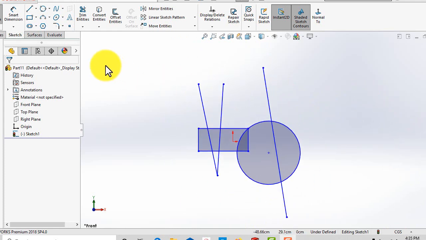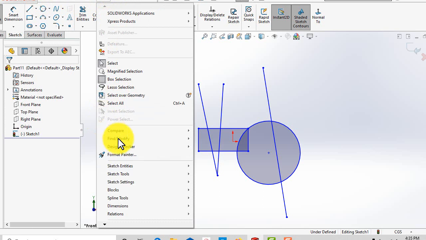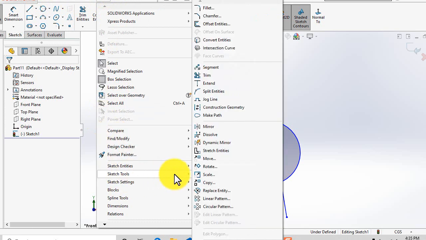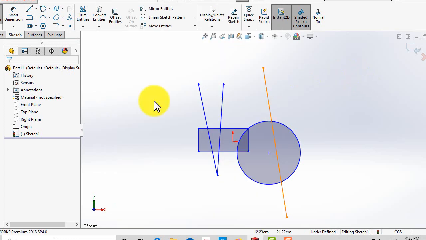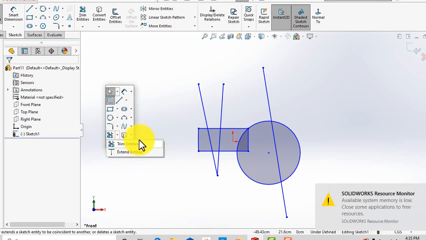You can access the trim option from the command manager, or simply go to Tools and we have the trim option over here as well. You can see Trim and Extend, or simply press the S key on your keyboard and you can access the trim option from that shortcut toolbar as well.